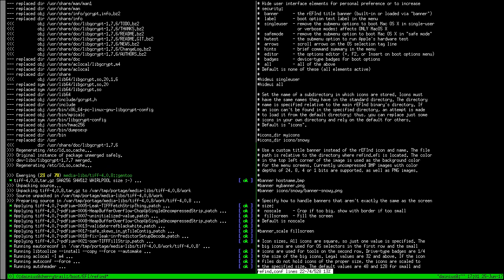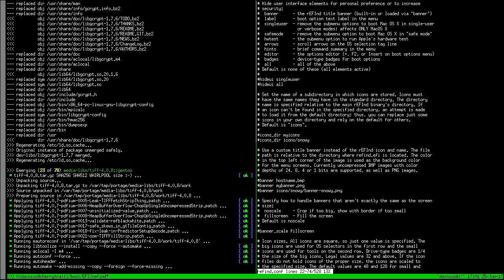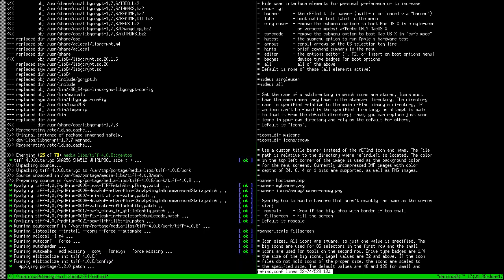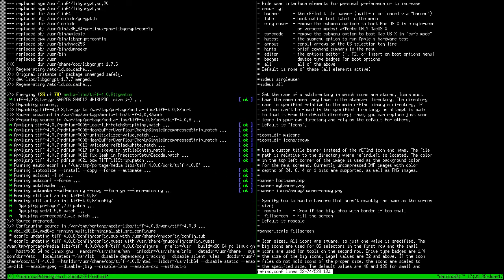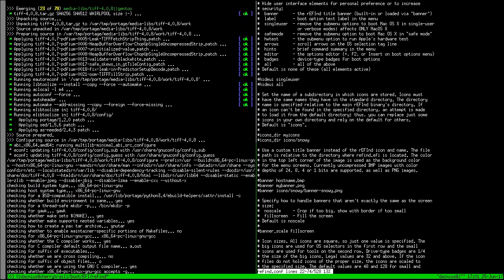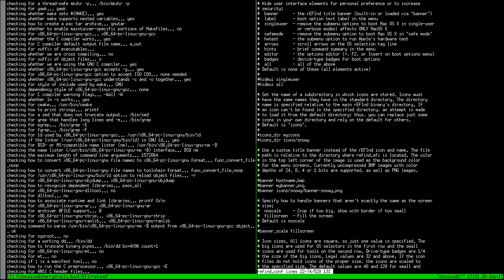Icons. Why would you ever use BMP images?